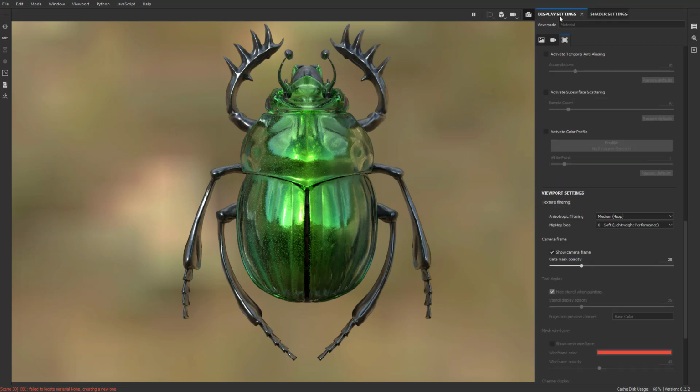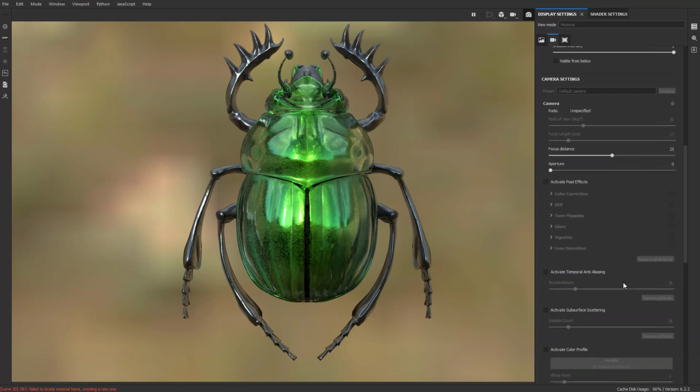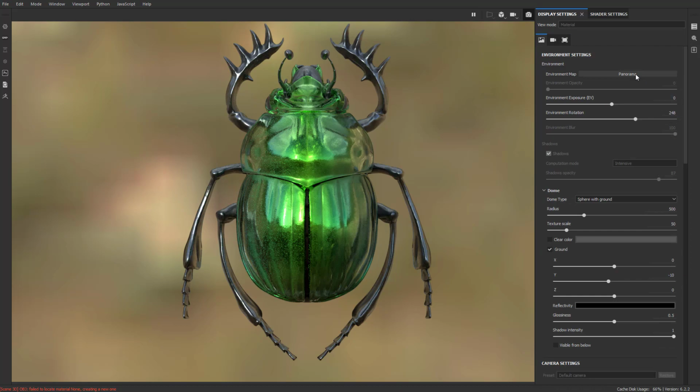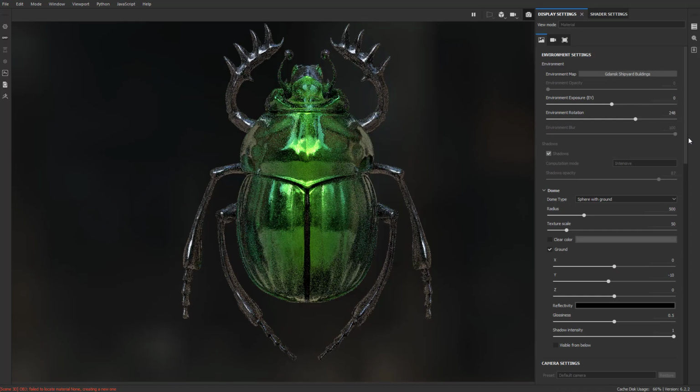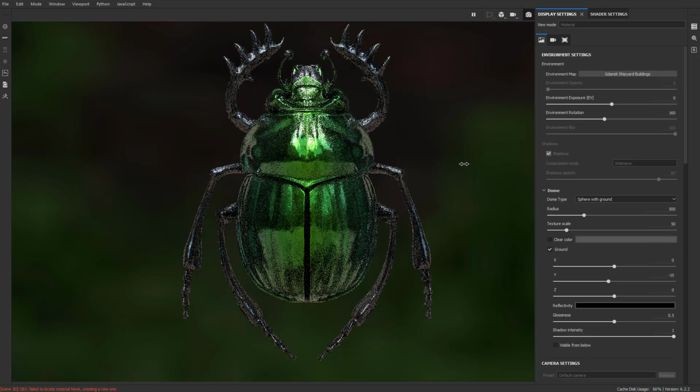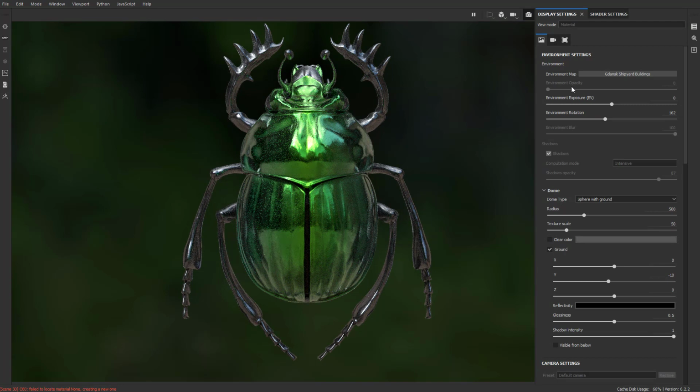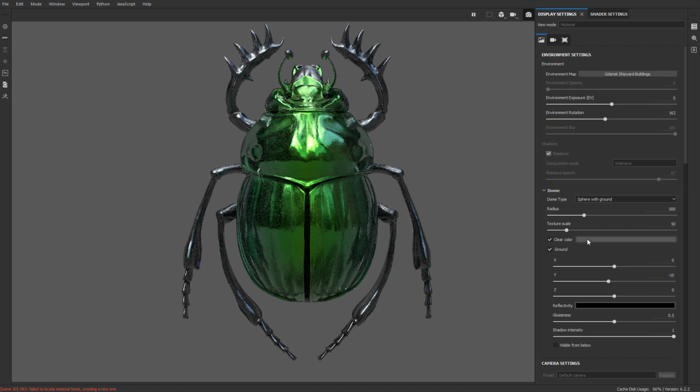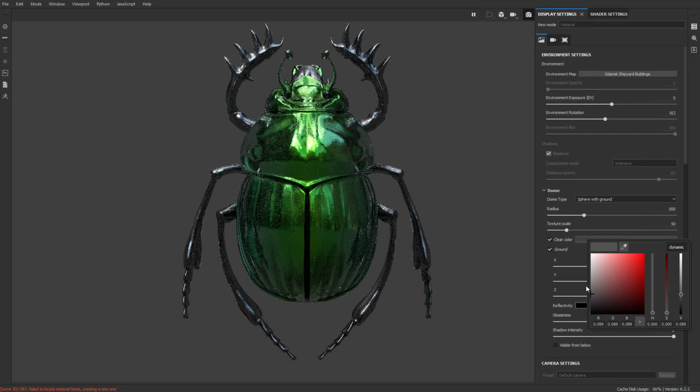And just like Substance Painter, if we go in here to display settings, go all the way to the very top here, you can change how it's being lit. We'll choose another panoramic. We'll hold down shift and rotate. We can change this. Instead of environment opacity, we're gonna go down here to dome, turn on clear color. And that way we can just hide that background.